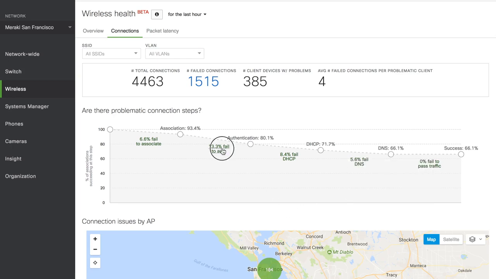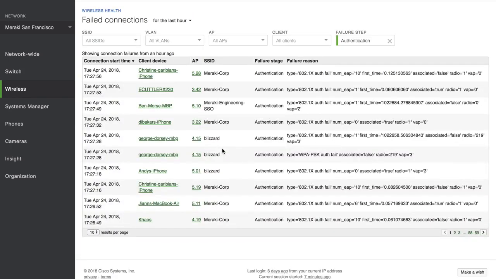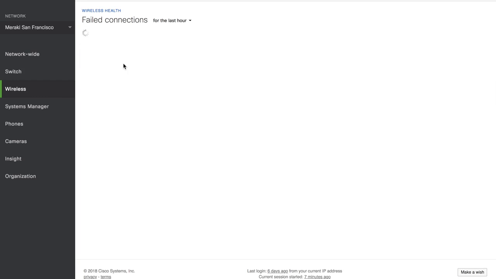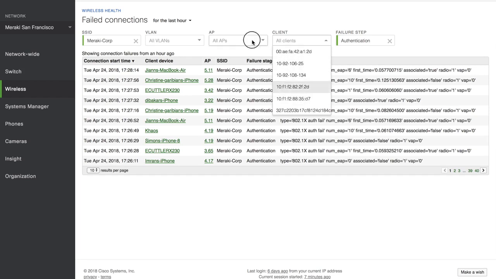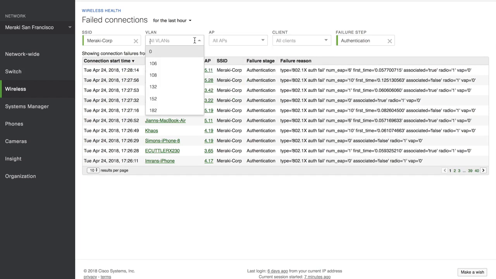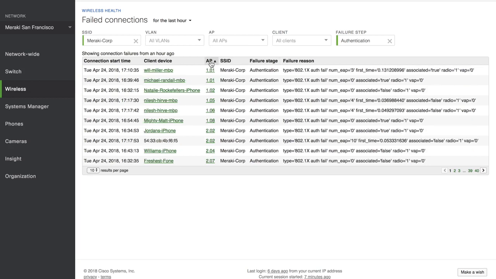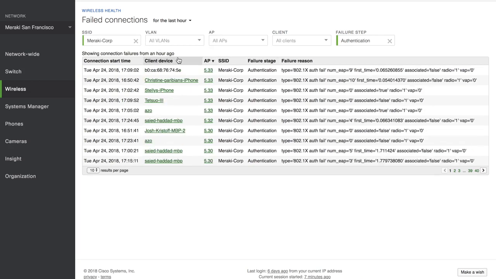Clicking into any of these stages will bring up the failed connections report, which provides the most granular detail about failures at particular stages for particular clients and access points across specific SSIDs and even VLANs. Each column here is sortable, and multiple filters can be applied simultaneously to really drill down and pinpoint root causes of issues.